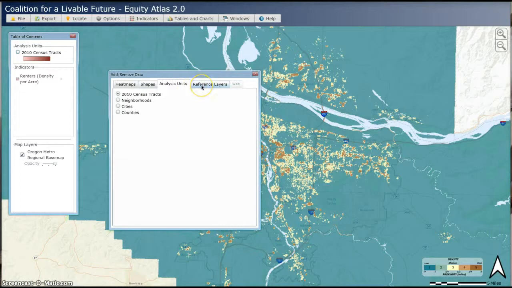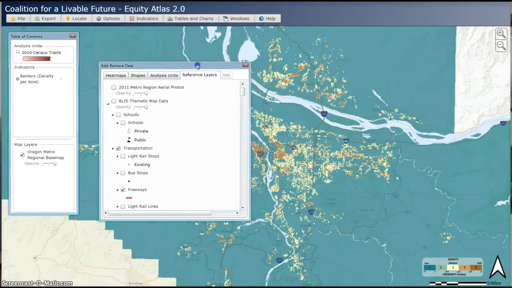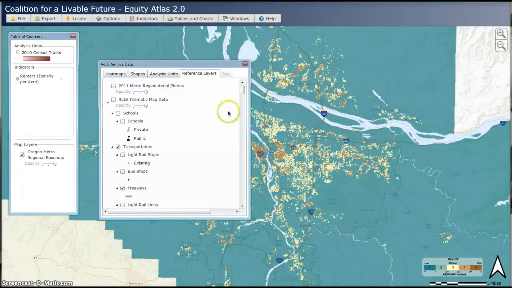And now let's go to the reference layers. What the reference layers does is it gives you more options to put on your map. So things that aren't just data points that we've collected, it could be specific reference points to help you identify different areas on the maps. Currently we have one map layer turned on. Currently it's our Oregon Metro base map that is turned on.